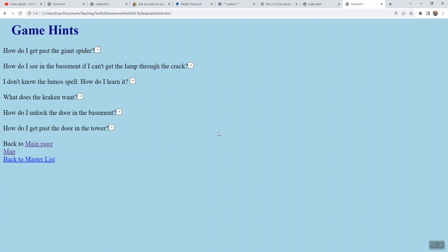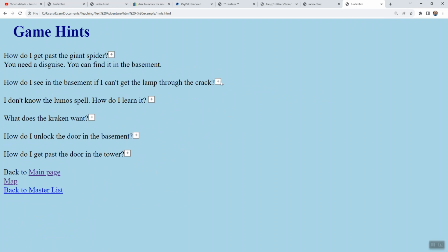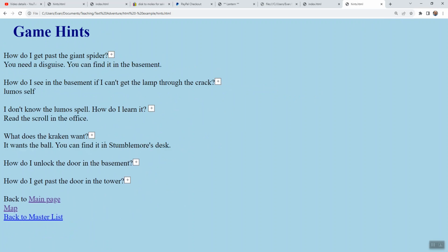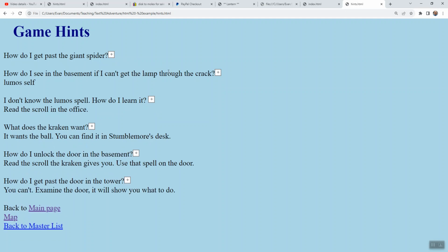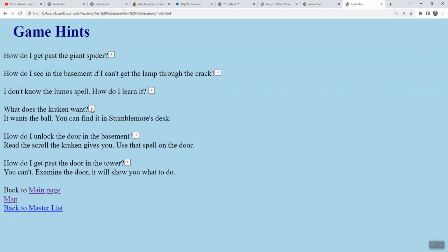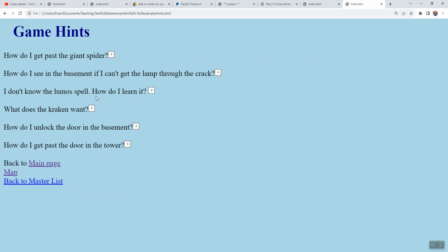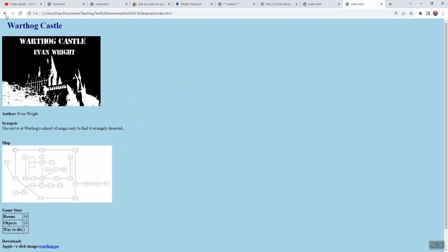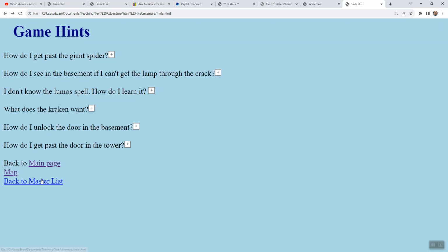here's the hints page for your game, and it is the same size. I just kind of scroll zoomed in on it. There are these little plus signs here, and if you click on them, they expose some text that gives you the answer. But the trick here is that you don't want the player to see all the answers at once. You just want them to be able to kind of click on stuff as they need it. And then there's a link back to the main page and back to the map. So these 3 pages all link to each other. And then that back to master list thing, you do not have to change that.